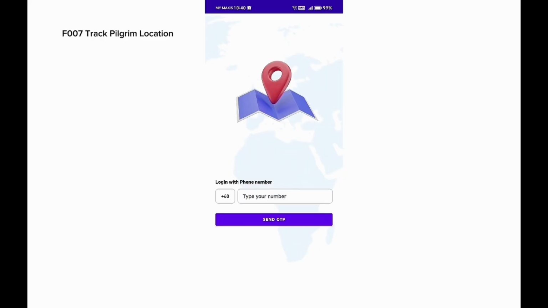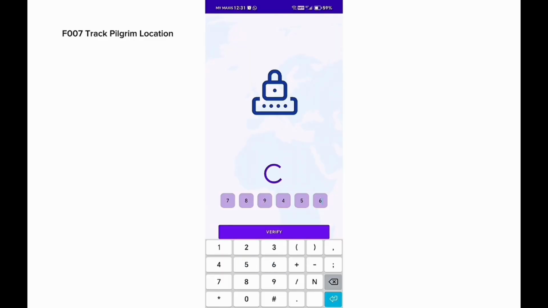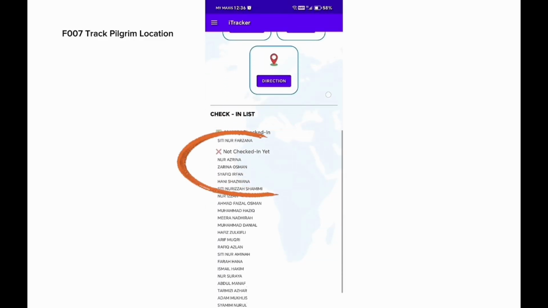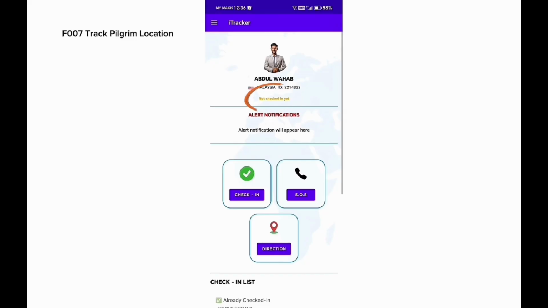So here, Mutawif as admin. Log in with the registered number as Mutawif and admin. And also same, waiting for the OTP. And you will see the check-in list at the bottom and the dashboard similar to the user. But the admin also needs to check in, so make sure all the participants gather in one place.